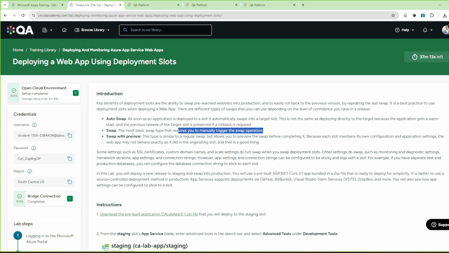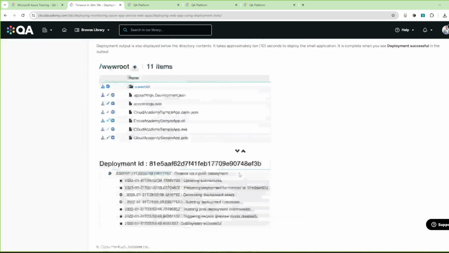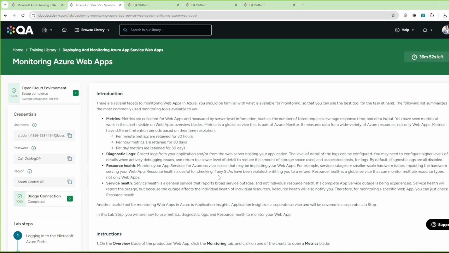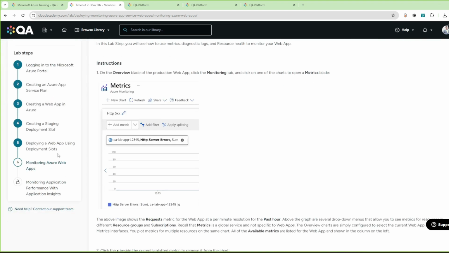But to manually do that, swap with preview. So we did that, I guess, with preview. This type is similar to regular swap but allows you to preview the swap before completing it. And because this slot maintains its own configuration application setting, the web app may not behave exactly as it did. So I think we have done that. Okay, we are going into that. Now we are, I think, into our last one.